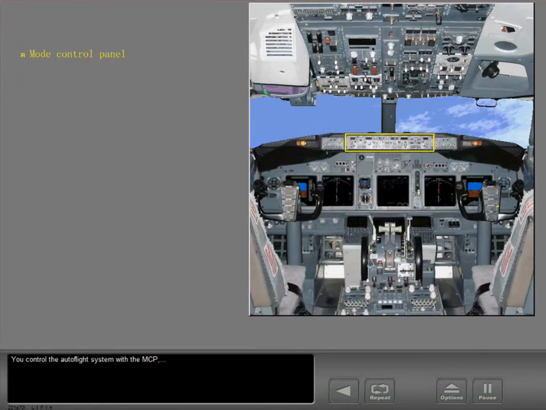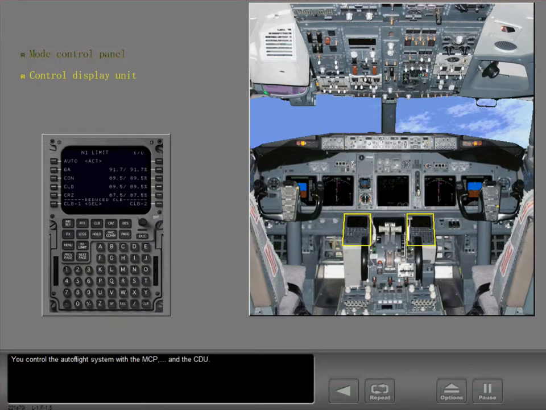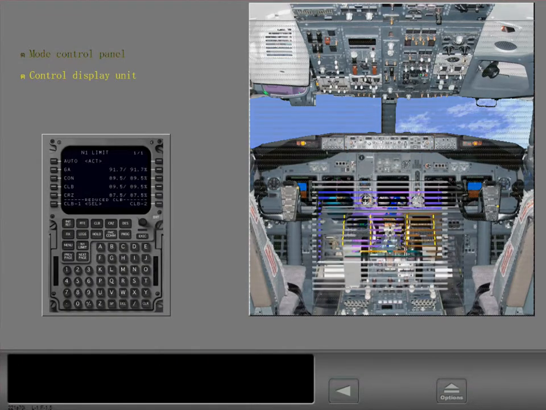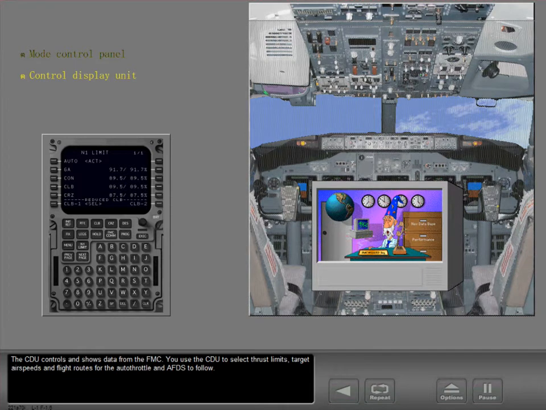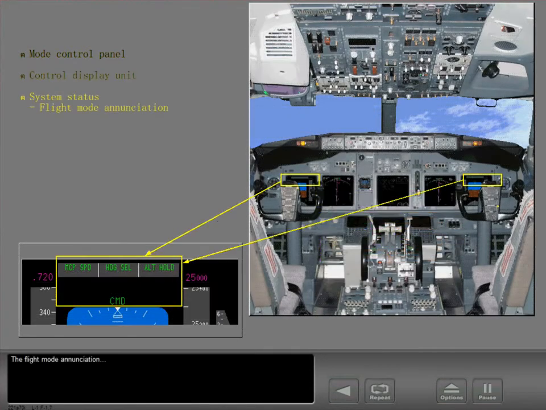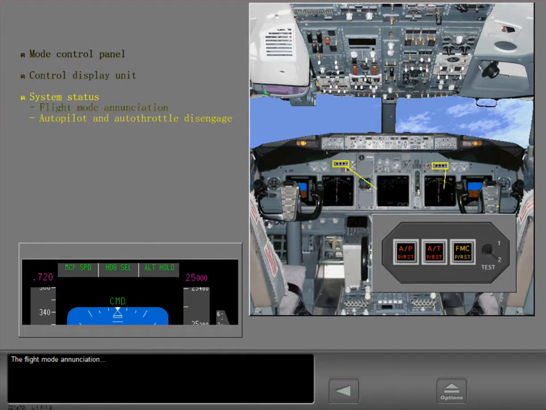You control the autoflight system with the MCP and the CDU. The CDU controls and shows data from the FMC. You use the CDU to select thrust limits, target airspeeds, and flight routes for the autothrottle and AFDS to follow. The flight mode annunciation and the autopilot and autothrottle disengage lights show the status of the AFDS.